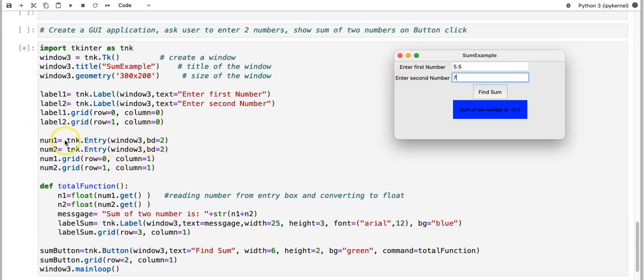Now here I have entry boxes. Entry box is row 0 column 1. This is row 0 column 1. By number it's 1, but here it's 2, because numbering starts from 0. This is the second row, second column, this one.